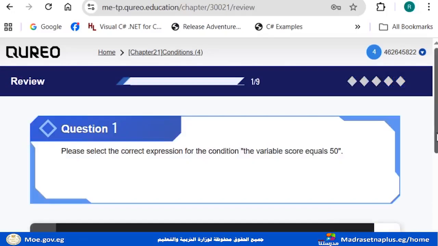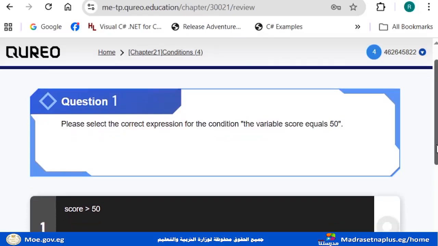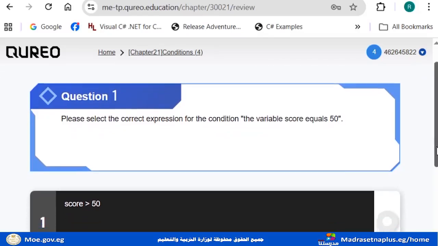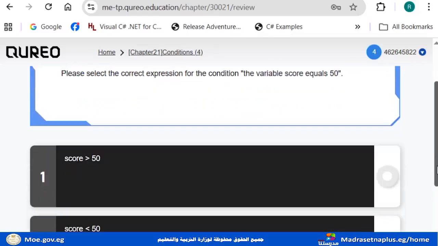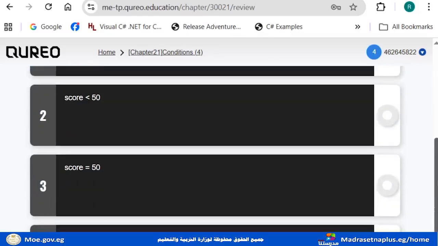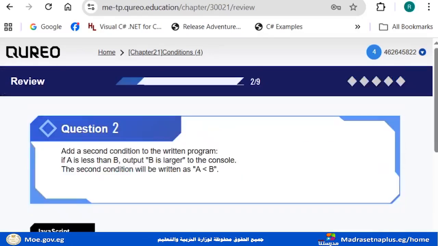Question number 1. Please select the correct expression for a value. The variable score equals 50. For sure, we will use score equal equal 50. Answer. Next.